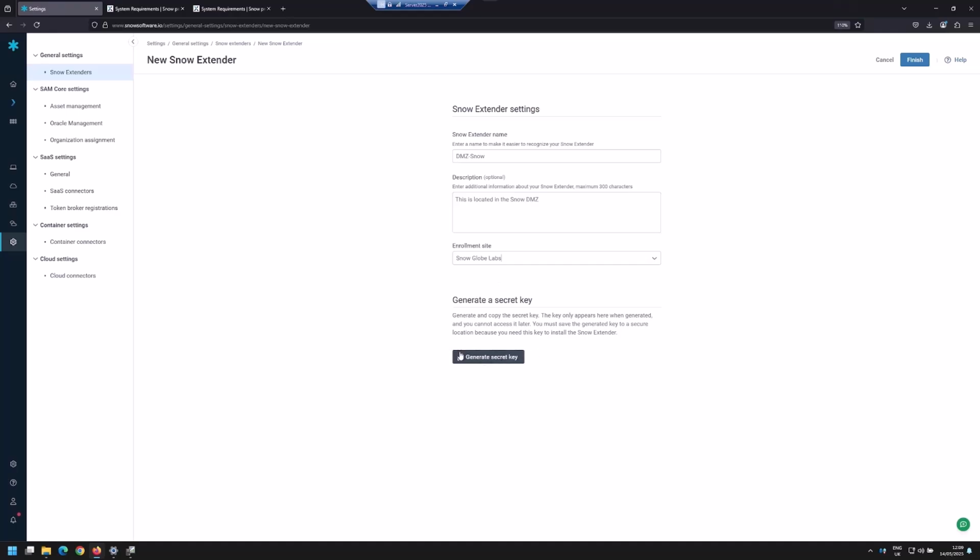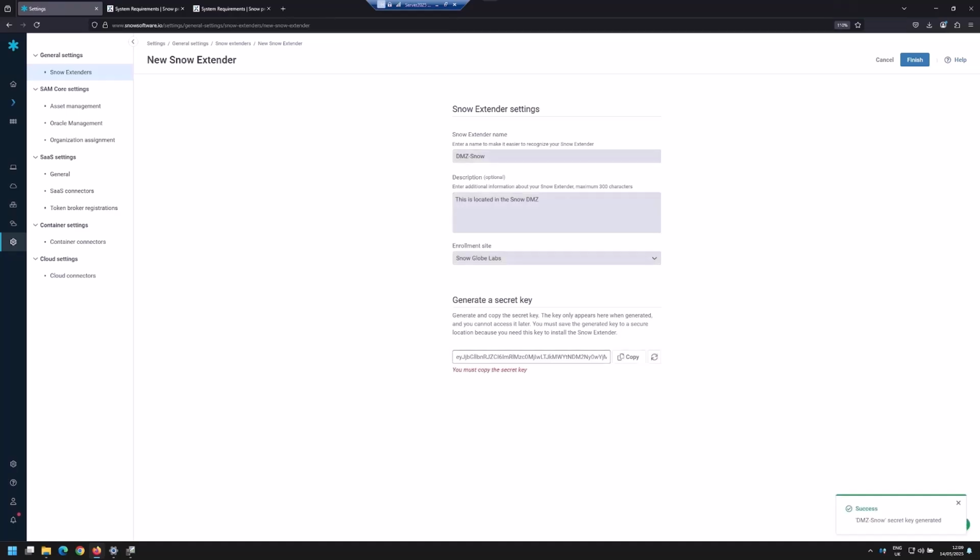From here, you click Generate Secret Key, and this will make a secret key for you that you can copy. If you want to, you can regenerate it, but for now, we're just going to click Copy. To note, this will only be visible on this screen. As soon as you click Finish, this key will no longer be visible, and you'll need to regenerate the key. I'll show you how to do that in a second.